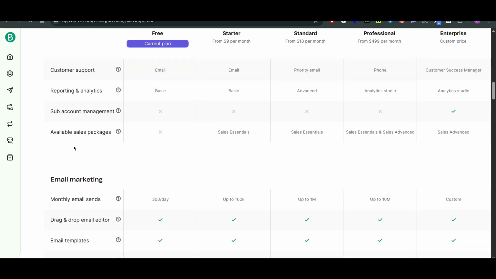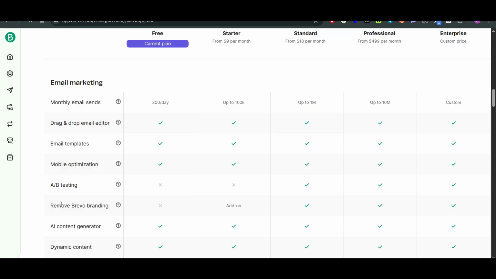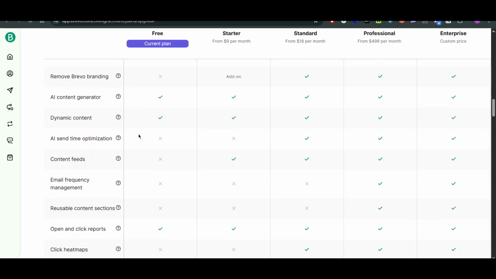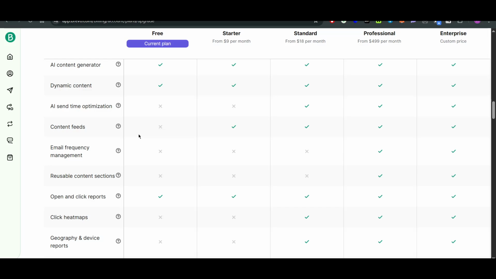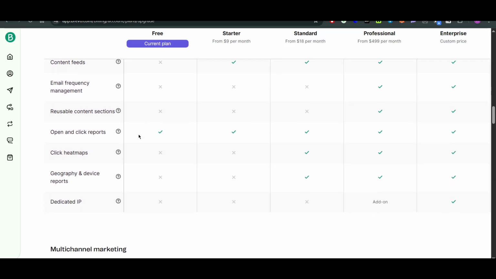There is no sub account option, there are no sales packages available, and you have to buy a professional plan in order to use landing pages, otherwise you won't be able to do so. On the email marketing side, we get mobile optimization, email templates, and a drag and drop email editor, but no A/B testing and no remove branding. Although we can get AI-generated dynamic content, we cannot get AI sending time optimization, content feeds, email frequency management, reusable content, and all those features.